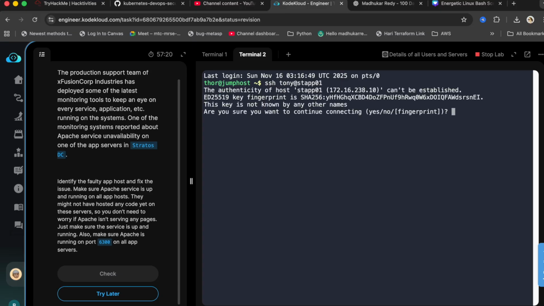While doing these tasks, don't try to focus on just finishing them. Just focus on learning what you're actually doing.